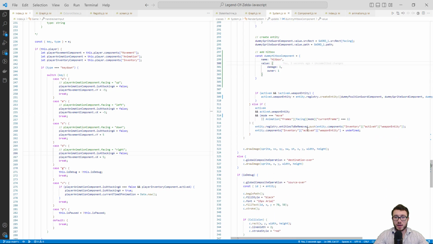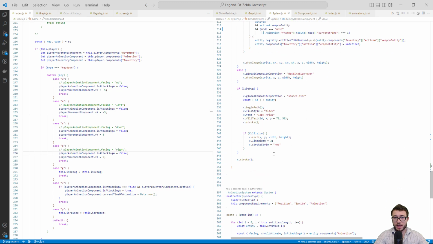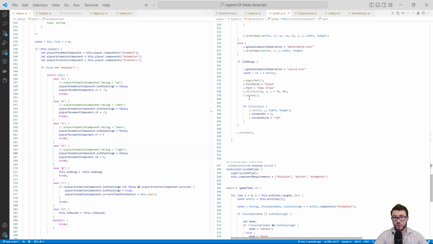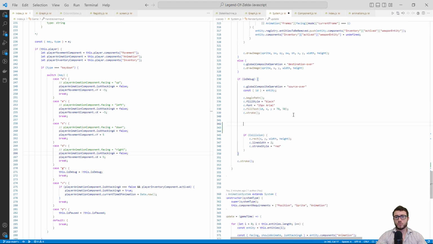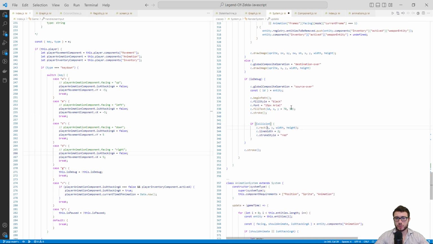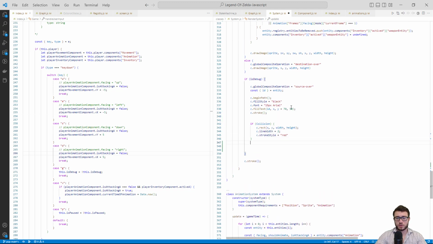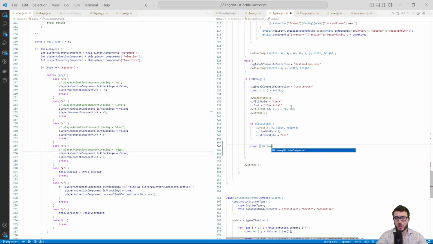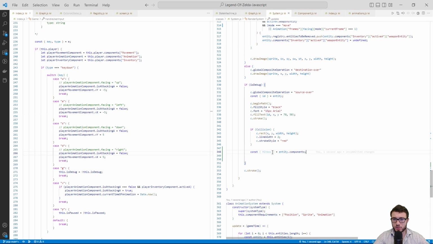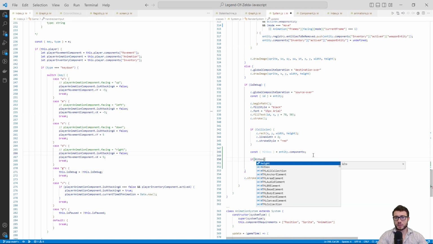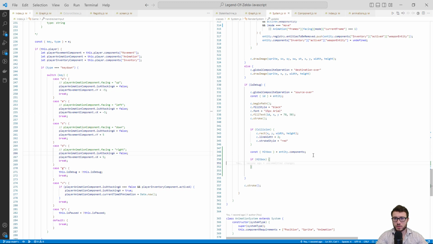Very nice. And to test this as well, why don't we add this into our debug code? And we can come here and why don't we check? We'll do const hitbox. We'll try to pull it out. Entity components. Right, because it is an entity that's coming in here. And if there is a hitbox, why don't we do crect of x, y, width, height.